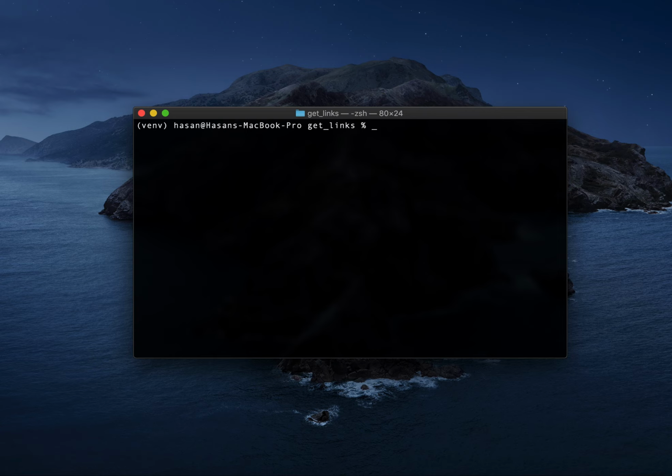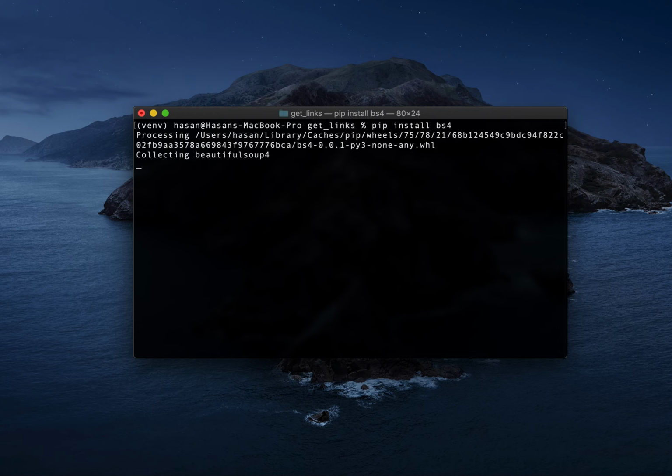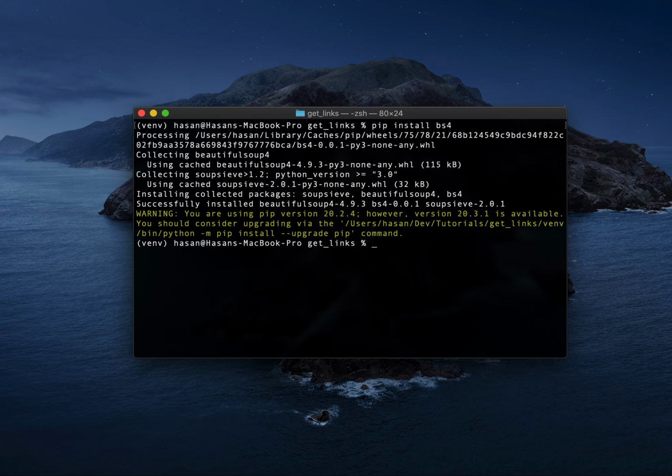Now at first I'm going to install BeautifulSoup. The command is pip install bs4. Okay, let's check the installed package. Okay, BeautifulSoup has installed.